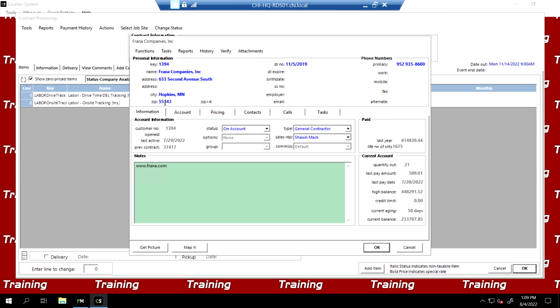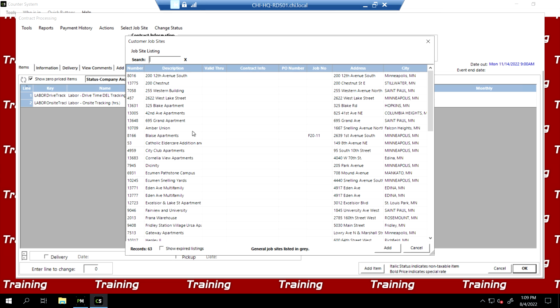All right, we're going to add in a job site information so we can put everything that we're doing towards a specific location. So we start with functions, edit job site information. If it's already on the list, as we've done something with them before, you can go choose this, and this will be a new one. So we're going to add a job site. Bottom right hand corner, we're going to go add.